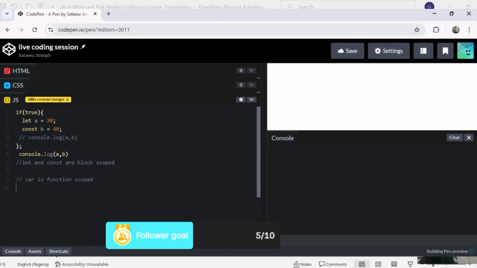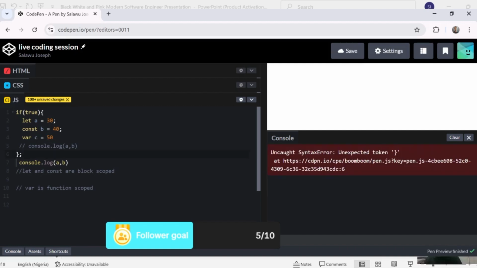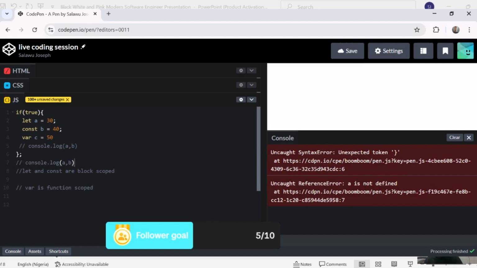Now, let me quickly give one example so that you understand what I mean by let and const can only be accessed within the block, not outside the block, while var can be accessed within a function but cannot be accessed outside the function. Now let's test something. Let's say we do var c is equal to 50. Let's see, can we access c outside this block?